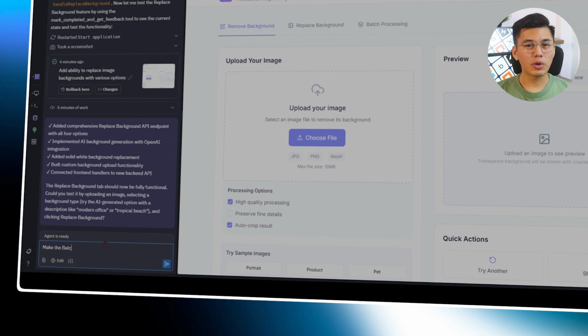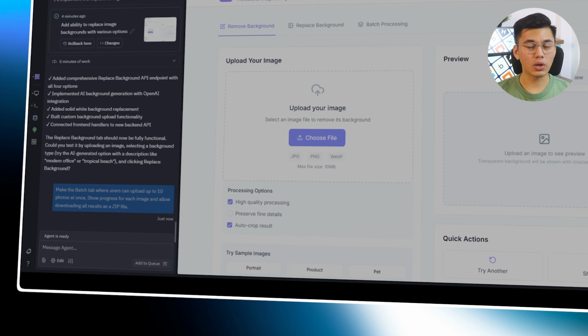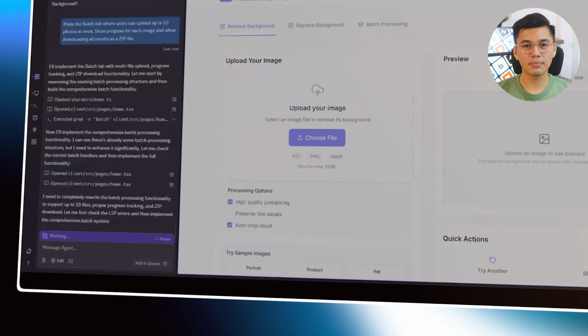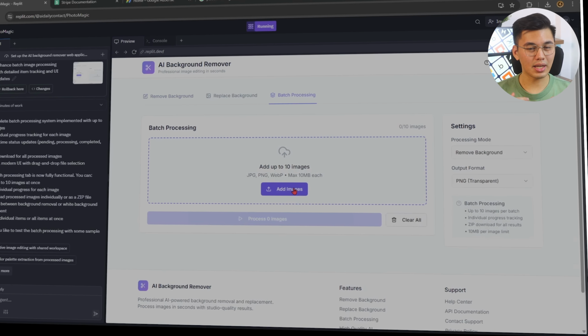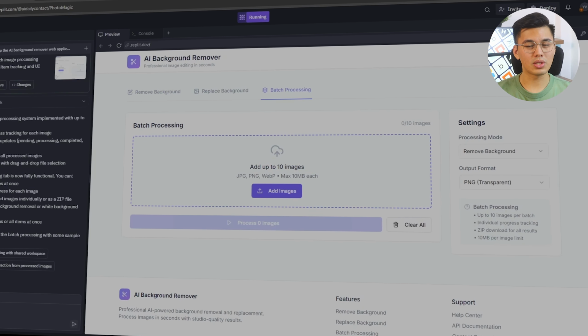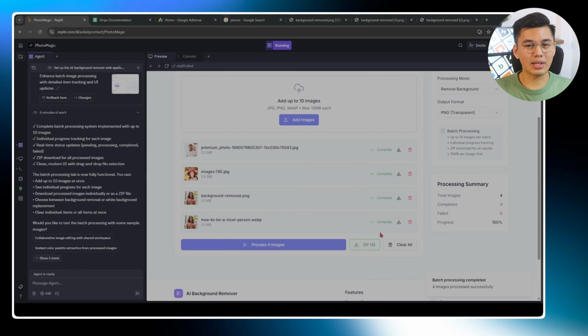Make the Batch tab where users can upload up to 10 photos at once, show progress for each image, and allow downloading all results as a zip file. This update adds a Batch tab that accepts up to 10 images at a time. Each file gets its own status line, moving from queued to processing to done or failed, so we can see exactly what's happening without guessing.